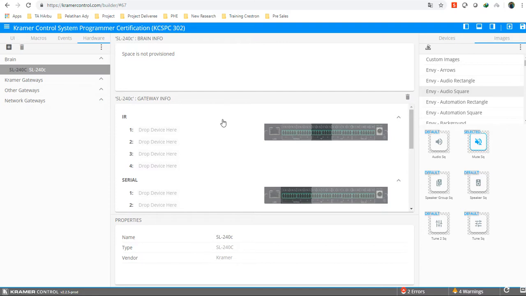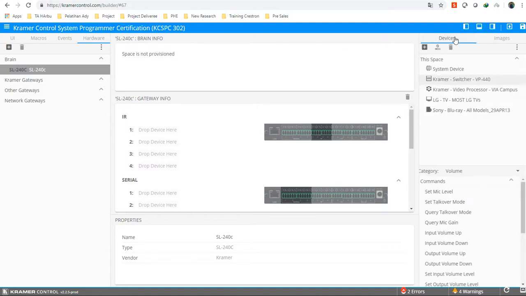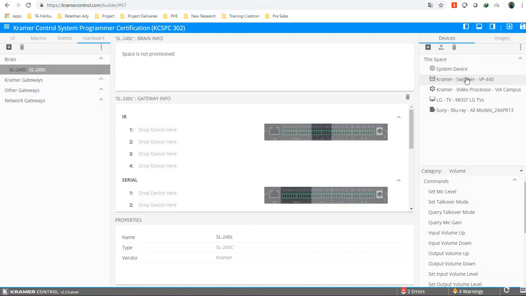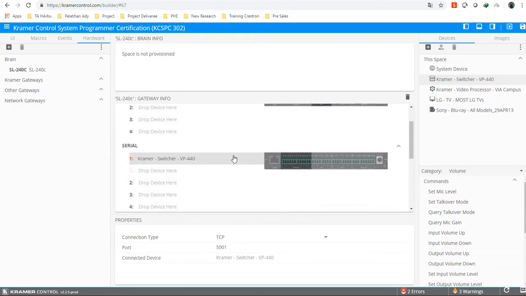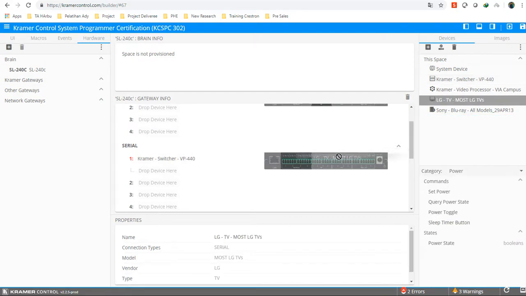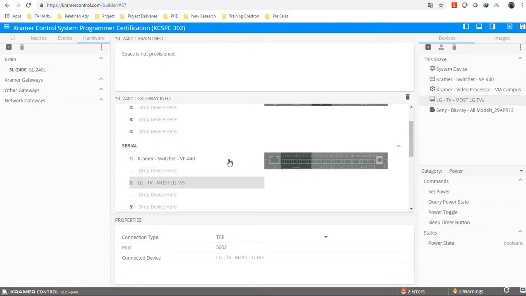Now we can drag our devices onto the various connections that we want on our brain. The switcher is going to connect to serial 1. The VIA campus is going to be an IP connection, so we'll do that one last. The LG TV is going to connect to serial 2. And the Sony Blu-ray will connect to IR1.